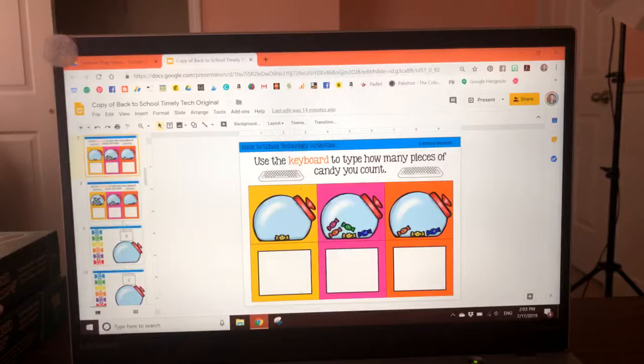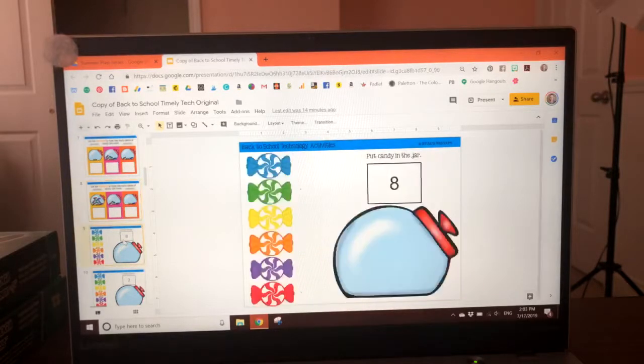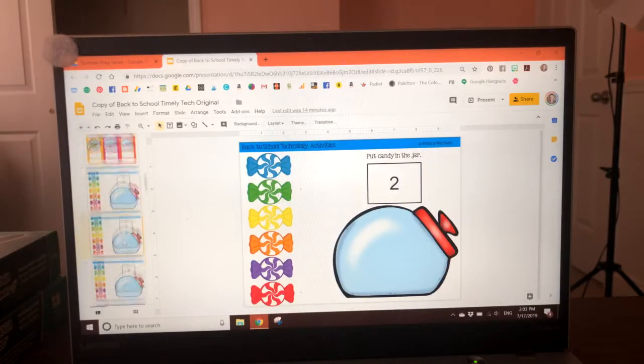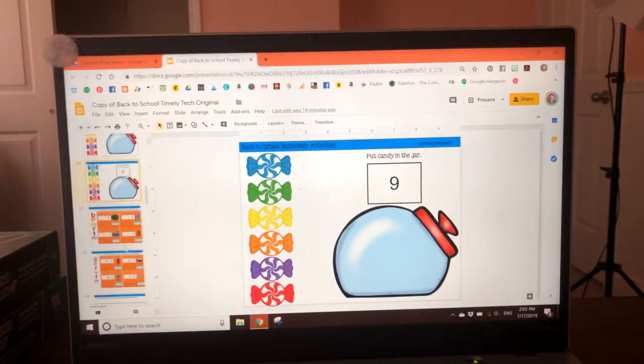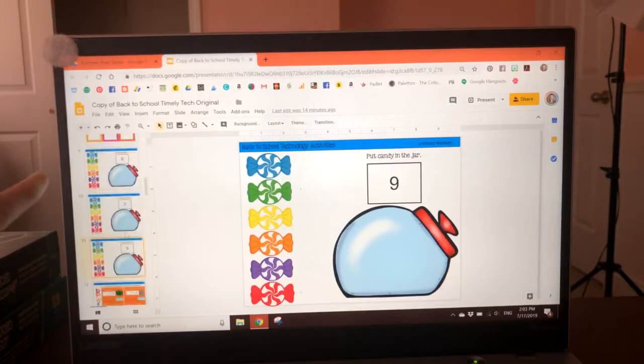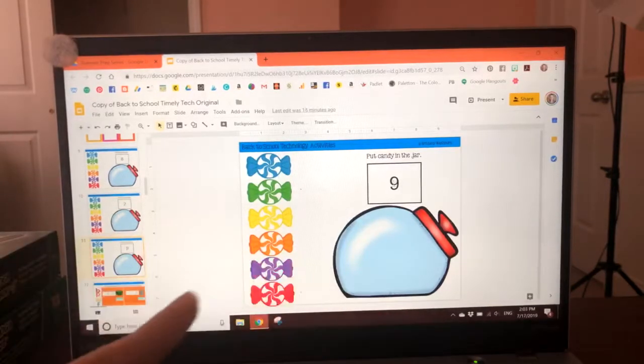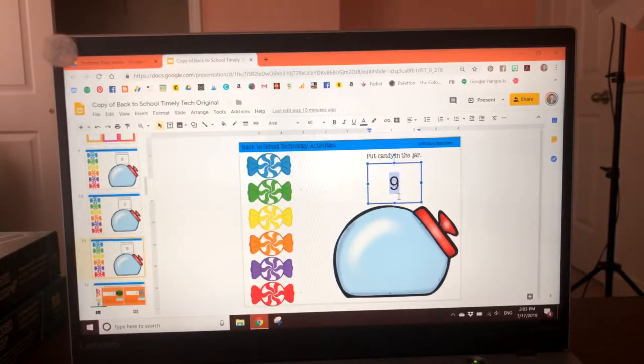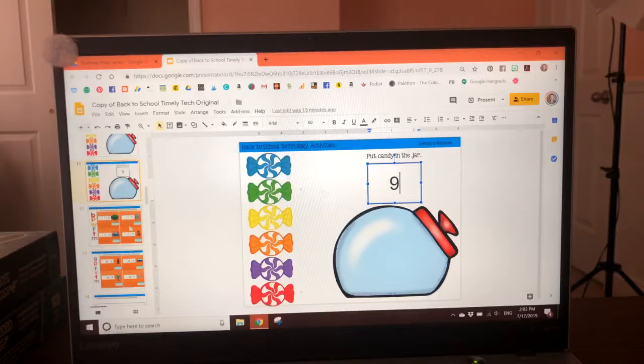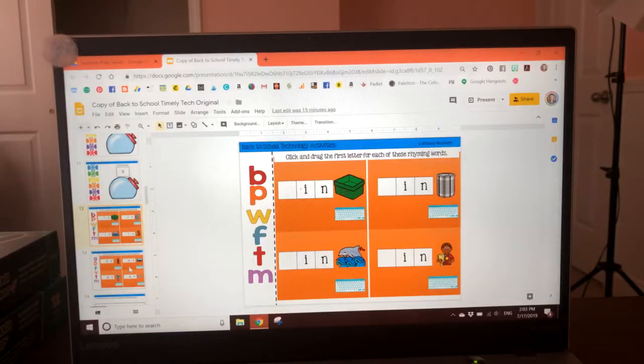Lots of fun back to school kind of stuff for your kindergartners and first graders, and some of them, I might as well go through this now. Some of them, like this one, you can change out. You can make a million slides if you want and make students put whatever, like this one says put candy in the jar. Some of it's editable, so you can adjust it yourself and make more slides or take them out if you don't need that many.